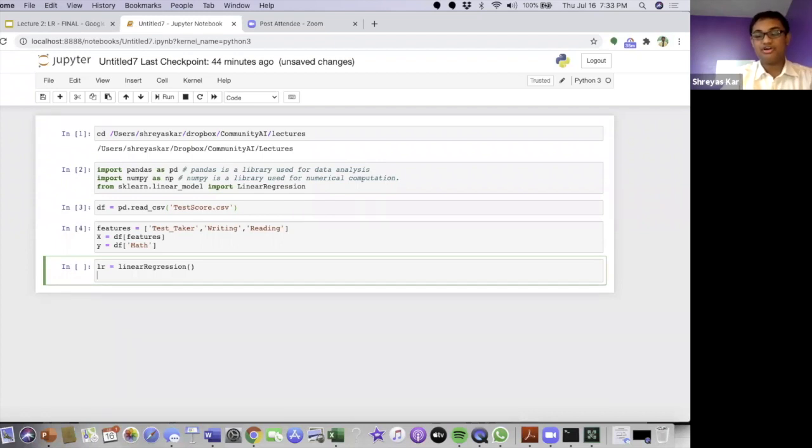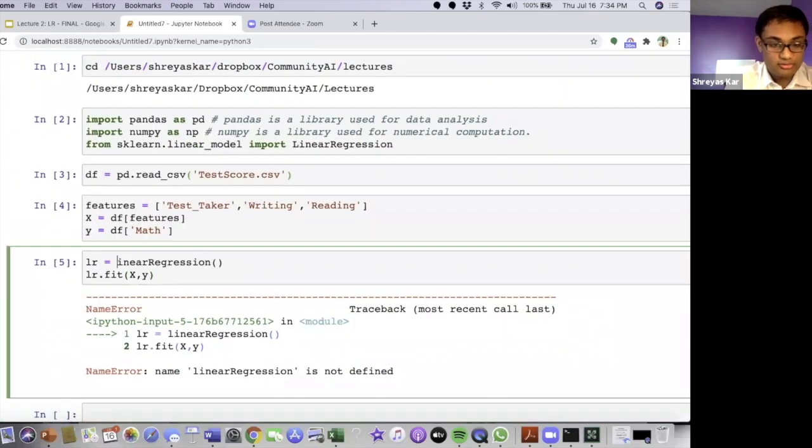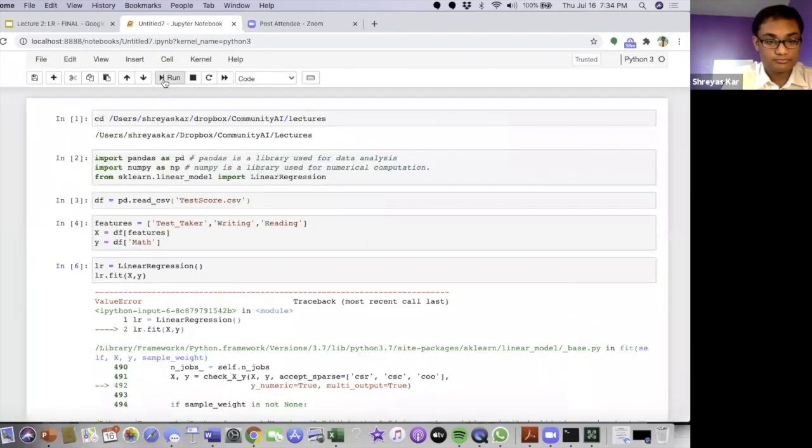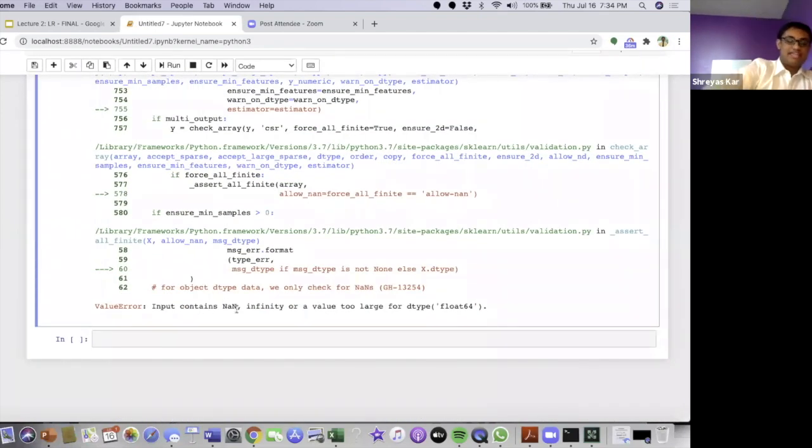And luckily, Python does the entire training process in just one line. We use the lr.fit function with our x and our y, okay? When we use the lr.fit function, we should get an equation of the line. So let's run it to make sure that everything is correct. But when you run it, you actually get an error. It says that input contains NaN, infinity, or values too large to be a float.